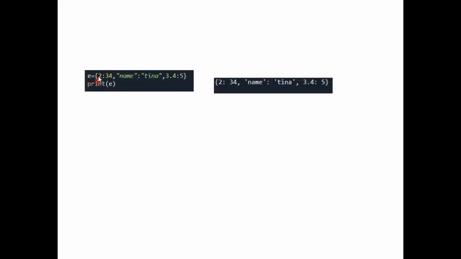Now we have keys 2 and values 35, 34. Key name and the value is Tina. Key is 3.4 and the value is 5. It is not necessary that the key always has to be an integer. It can be an integer, it can be a name, and it can be a floating point number.